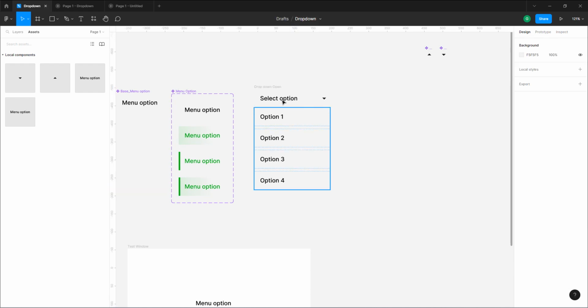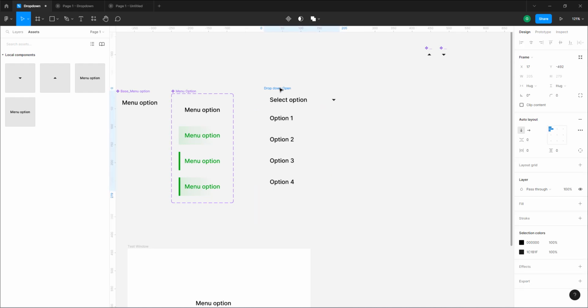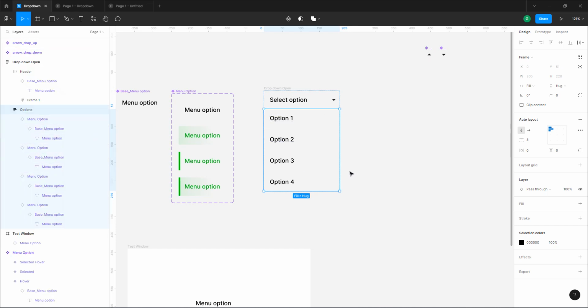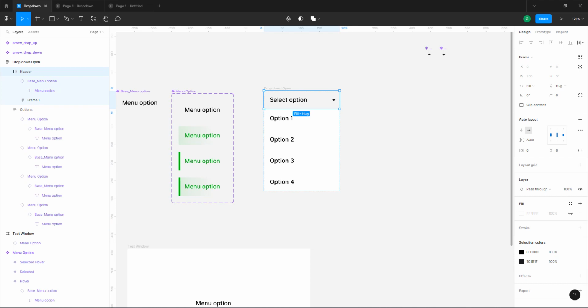So we are creating what we want to see when people click on this particular icon. They want to see options 1 2 4. So let's select the options, go back to layer so you can see what you're doing. Select the option, add a fill, let's add a white fill right there, and then let's select the header and also add a white fill right there.